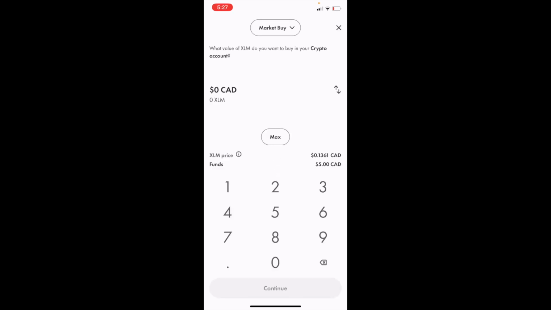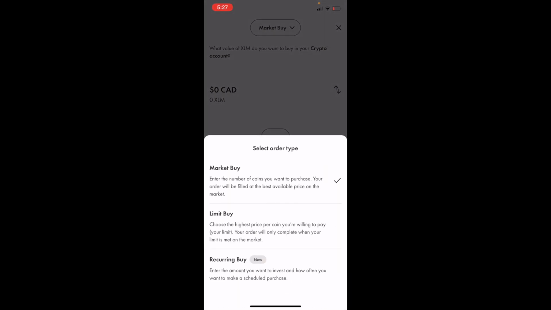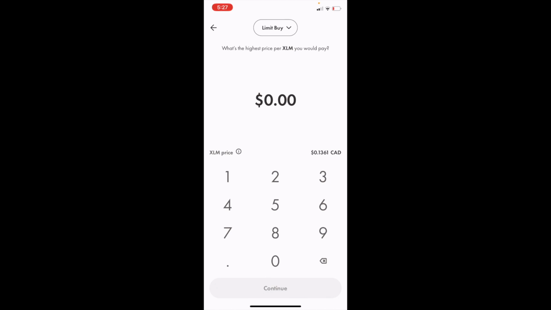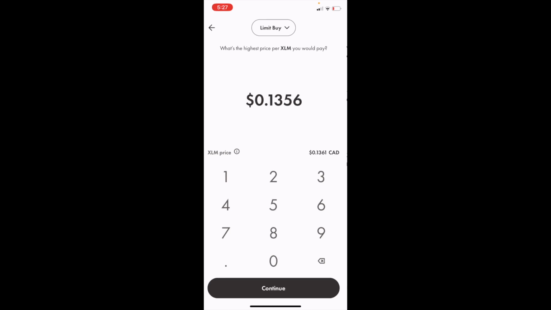Now to change it over from a market buy to a limit buy, go to the top here, press on market buy, and then just press on limit buy right here by just pressing on it simply like that. Then once you're on this screen, if you want to set a limit buy, select the price in which you're willing to pay. So as of right now, it is trading at 0.1361. If I'm only comfortable paying 0.1356, for example, just go ahead and press on that, then press on continue.